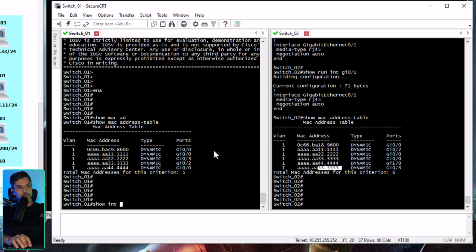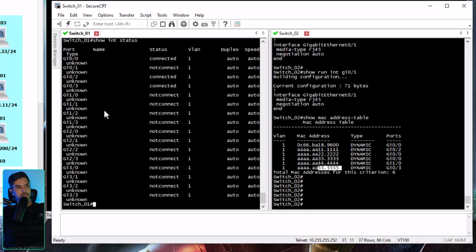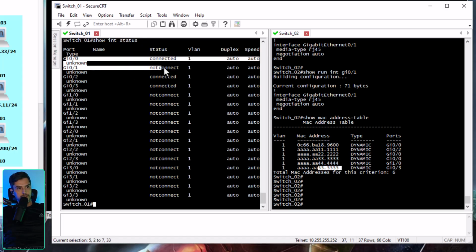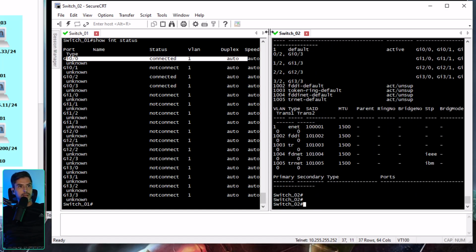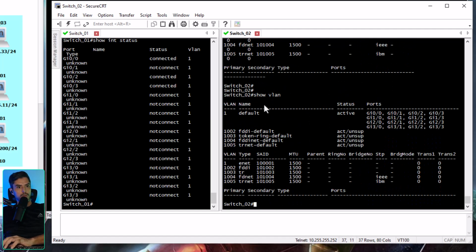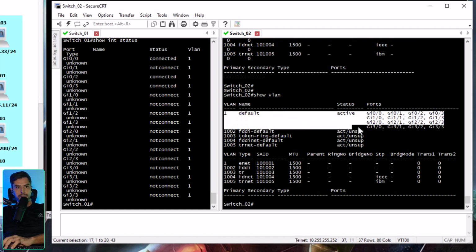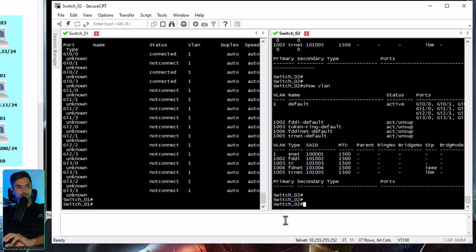We can use this command, show interface status, also to check the ports and the VLAN assignment, or we can use the show VLAN command. Okay, the show VLAN command will show you the VLANs. Now by default, everything is in VLAN 1. If we don't do any changes, we only have one broadcast domain, okay? So we're going to create the VLANs on both switches and then assign the ports.